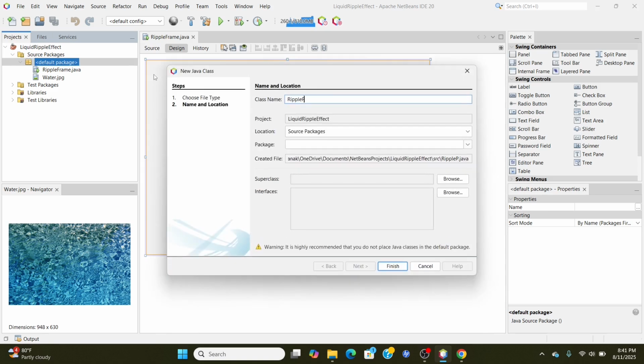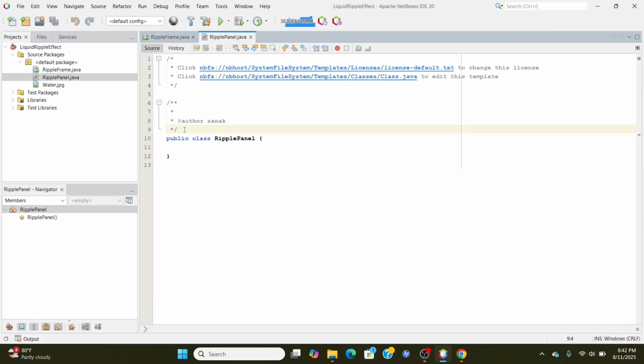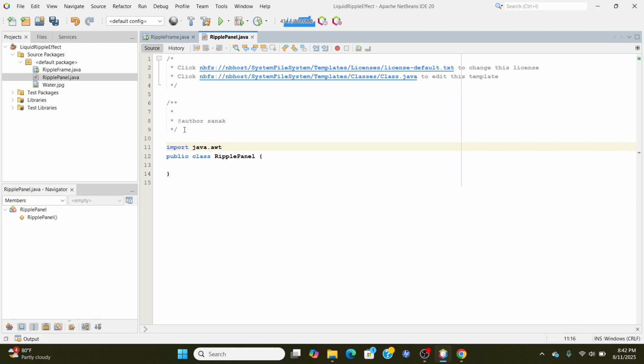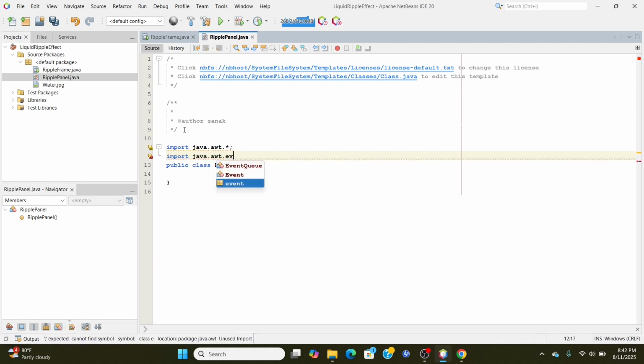Next, let's create a new Java class called Ripple Panel. We start with the standard Java imports for graphics, event handling, image processing, and swing components, everything we need to draw, animate, and interact with our ripple effect.